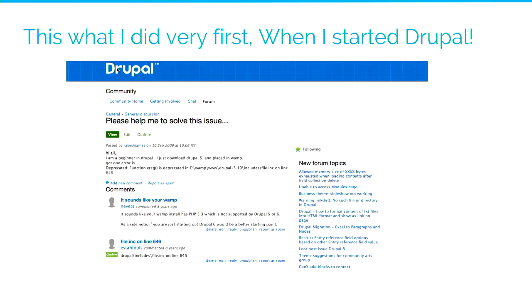I got this big error, and I went to Drupal.org and pasted it there. Maybe in half an hour, someone from another corner of the world came and said, you need to go with Drupal 6 instead of Drupal 5. That moment itself amazed me about this community, and that's how I decided to come for the code. I've stayed with this community for the last 9 years.